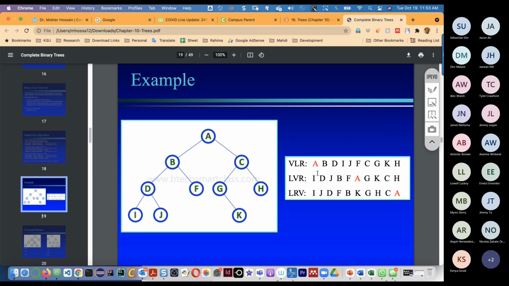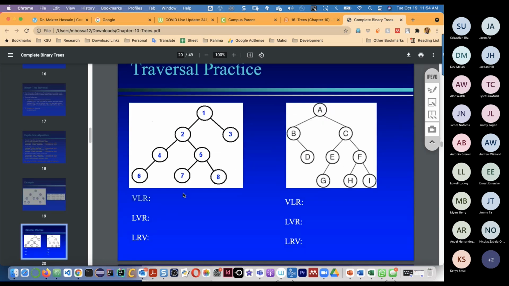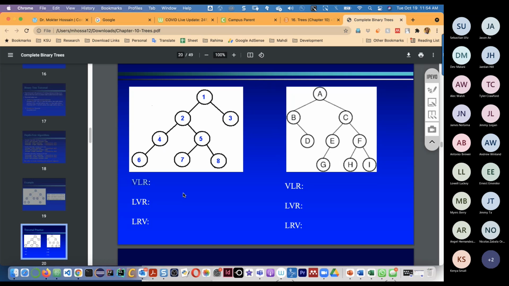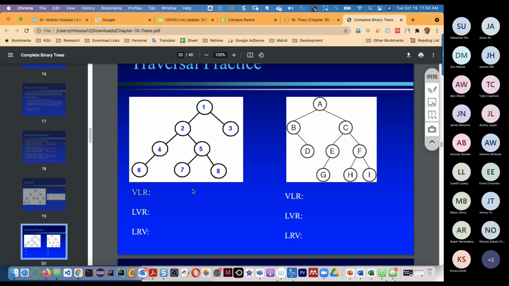You will see the sequence will be different. So in your test, you will be given some trees, and then you will be asked to write the sequence of depth first traversal. So these are three kinds of depth first traversal. Just three kinds for this and three kinds for that. So please try to understand this, okay?